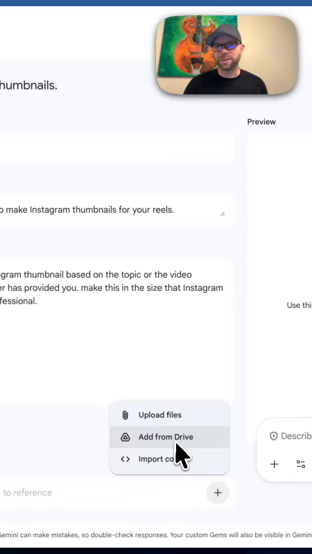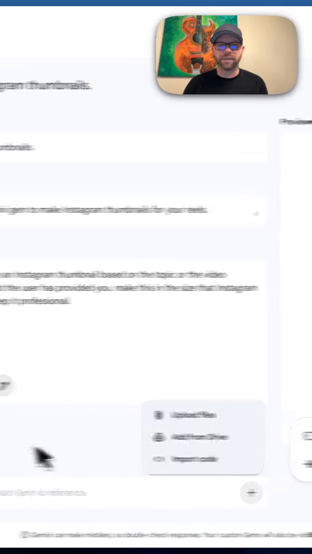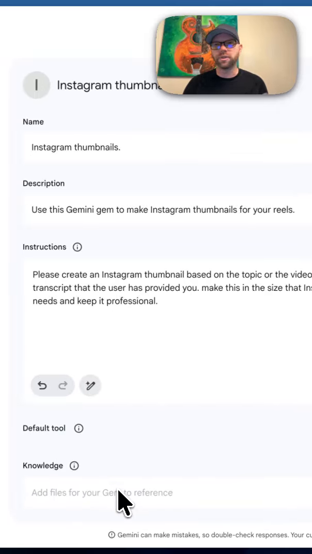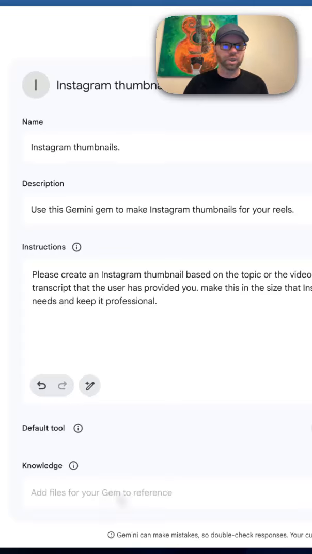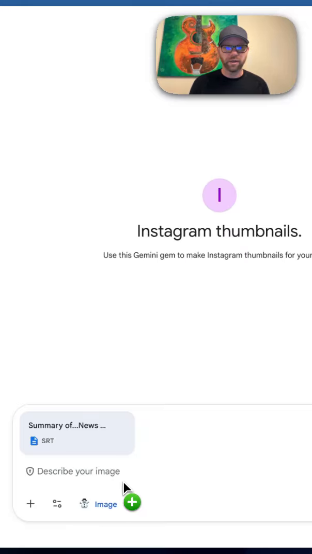If you do connect to a drive, it will stay updated. So let's say you wanted to connect to your offerings or a description of your business. This would be a perfect place to do that. And you wouldn't even need to redo this gem if you were updating your descriptions or your offerings or anything like this. Now, I'm going to drag a transcript right into here.